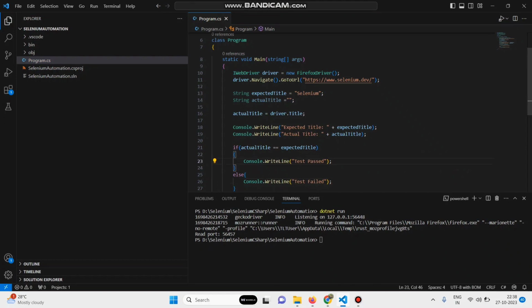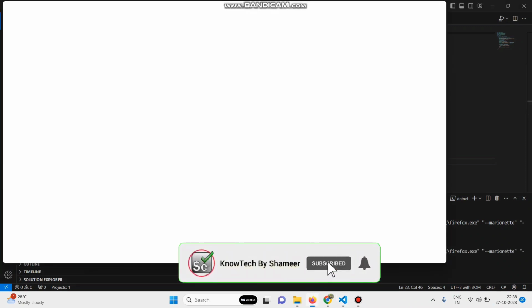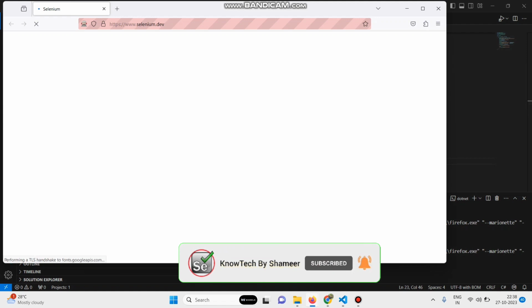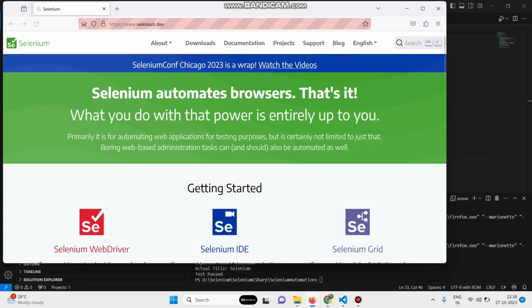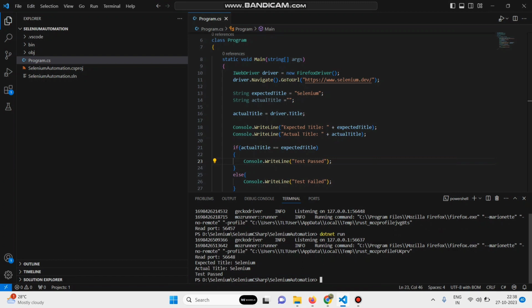Now let's run the script again. To run the script, dotnet run. So in the terminal we can see the expected title is Selenium and also the actual title is Selenium, and the test passed. So now we can check a negative scenario also.